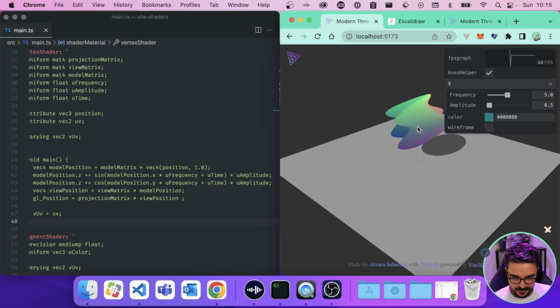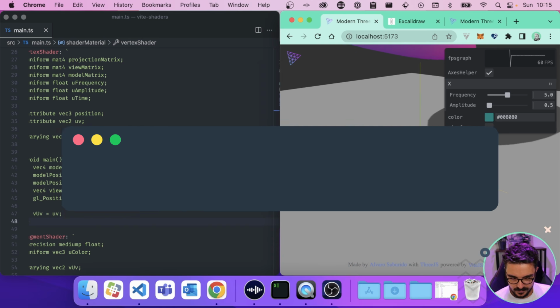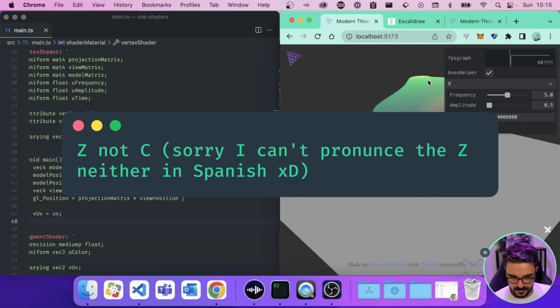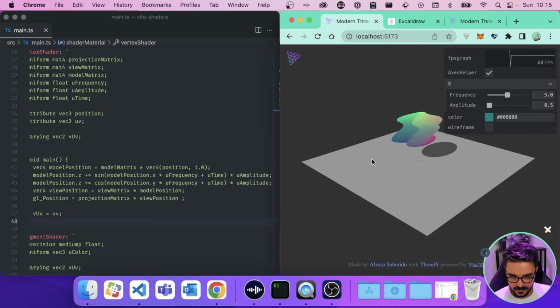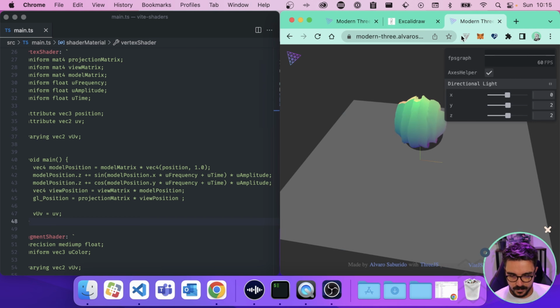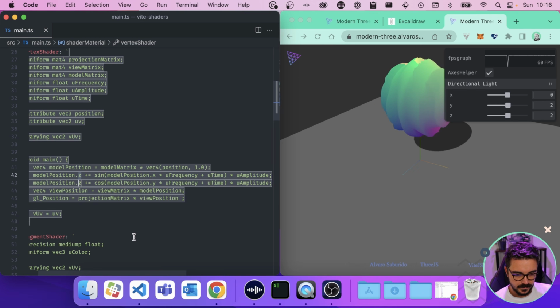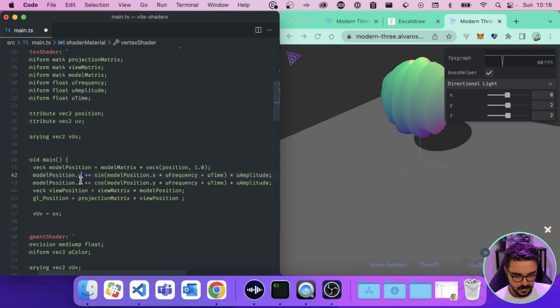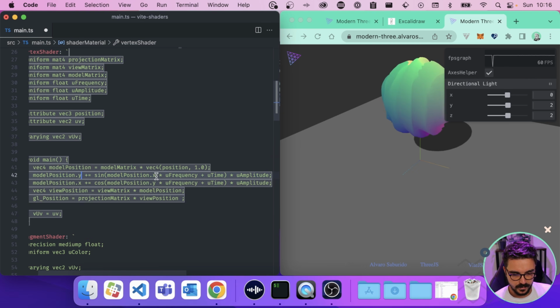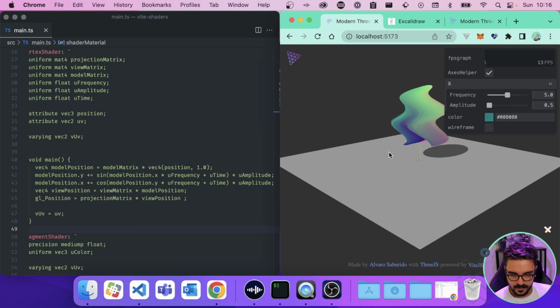Right now we are modifying the C axis, which is the blue one. I don't know if you can see it here, but this is the C, this is the Y, and this is the X. So it's basically modifying how the theta is based on a sine and a cosine. But we want more of a wave effect also in the X. So instead of modifying the theta value, we're going to modify the Y and the X using the contrary model position. For the Y, we're going to use the X, and for the X, we're going to use the model position Y. Let's save it.